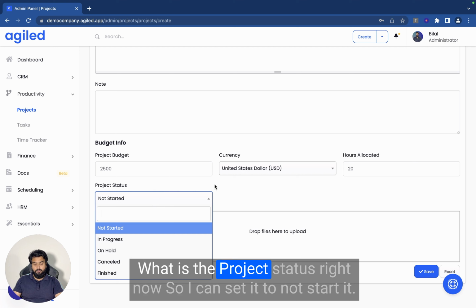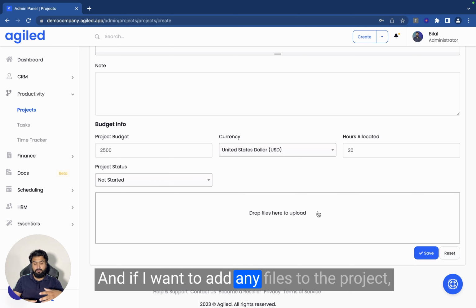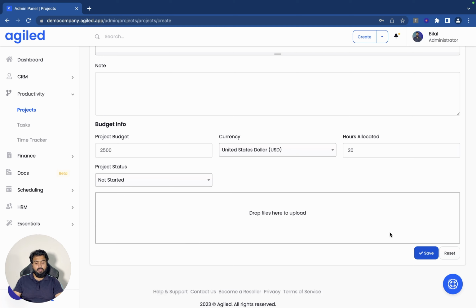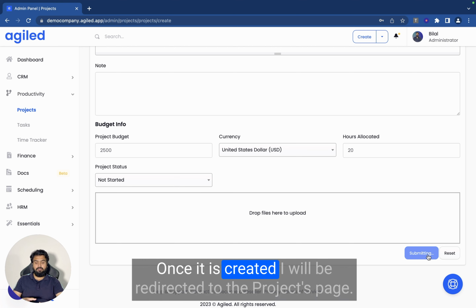What is the project status right now? So I can set it to not started, and if I want to add any files to the project, I can drag them or upload them here. After I've set all the options, I will click on this save button to create the new project. Once it is created, I will be redirected to the projects page.